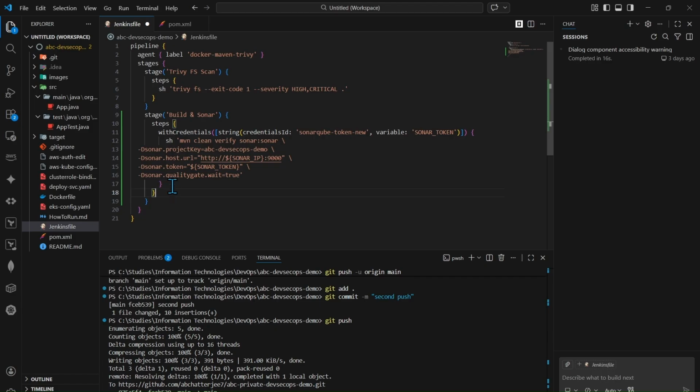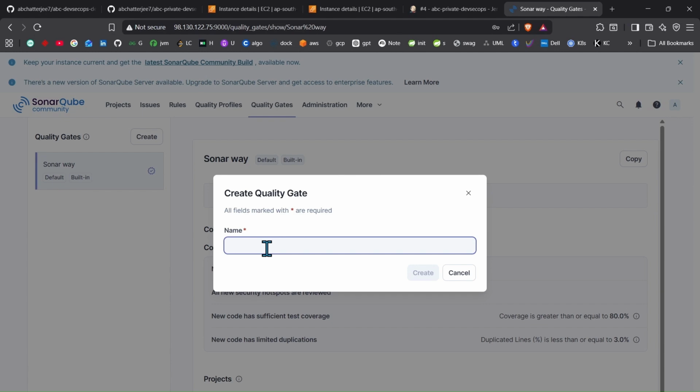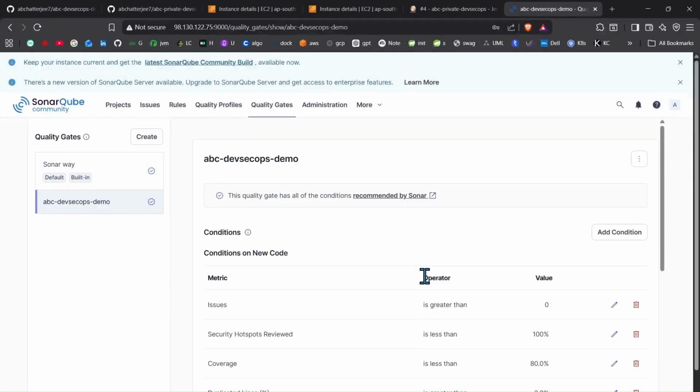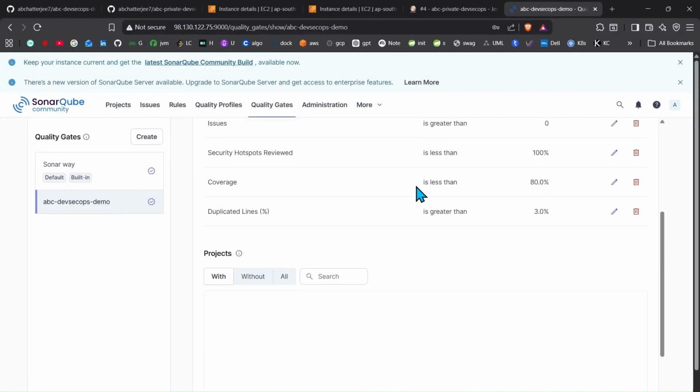But before that we need to create our ABC DevSecOps demo project name in Sonar. So Sonar is still fresh and we don't have that project name probably. So let's create a quality gate called ABC DevSecOps demo. Create. Yes. Now you see that there is 80% coverage for new code only. See, if you go up, yeah, condition on new code. For new code, coverage will be 80%, not for everything.